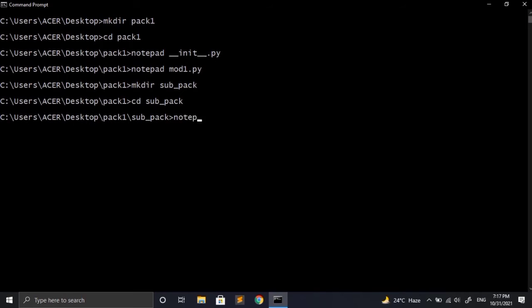Now we know that for a folder or subfolder to be treated as a package or sub-package, we should always add the init file in it. So for that we have to write notepad init.py.